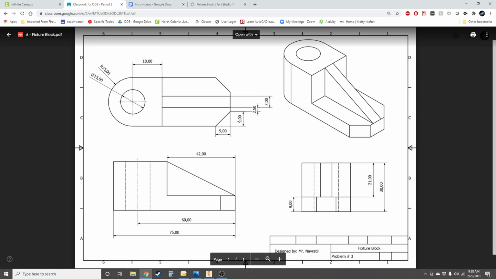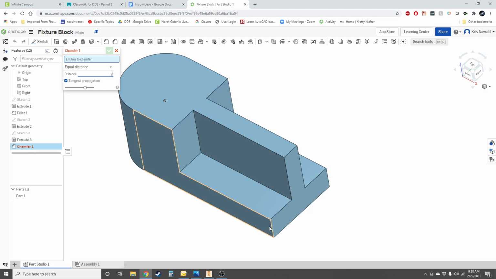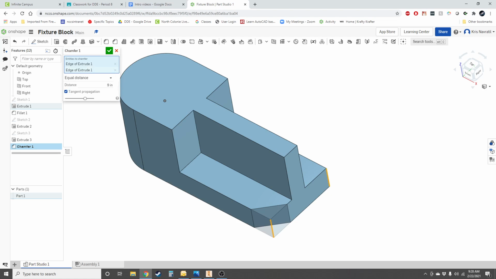These chamfers are set at 9, so we can simply do that with the chamfer tool. So we'll come up and we'll click on the chamfer tool here. And all we have to do is set this to 9, and then click on this corner and click on that corner. So that's pretty simple, and we'll hit OK.